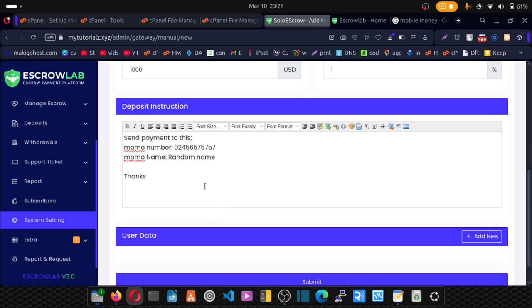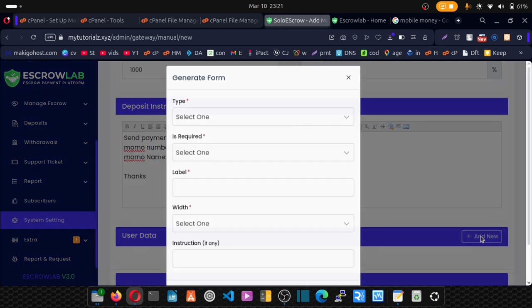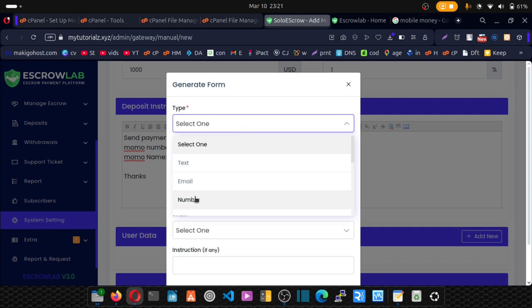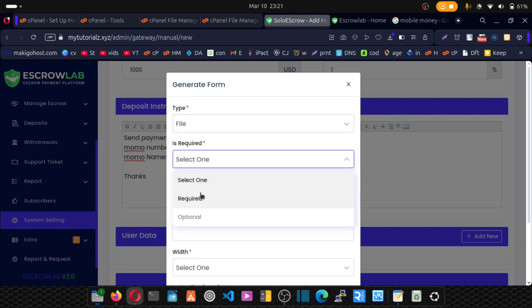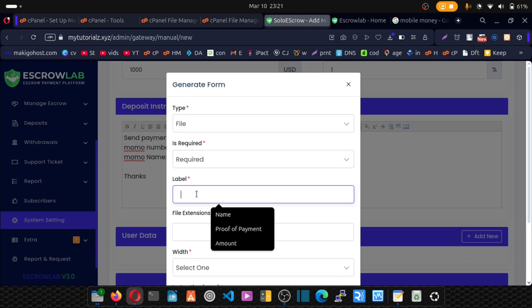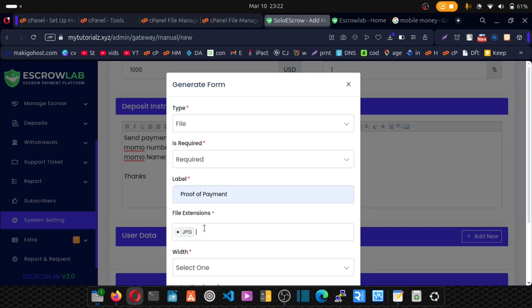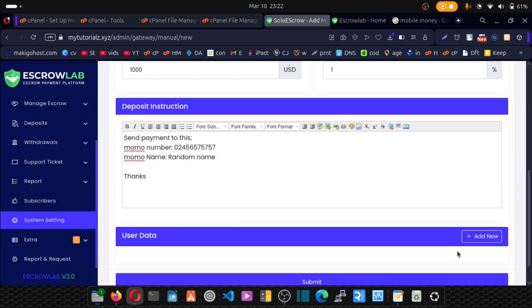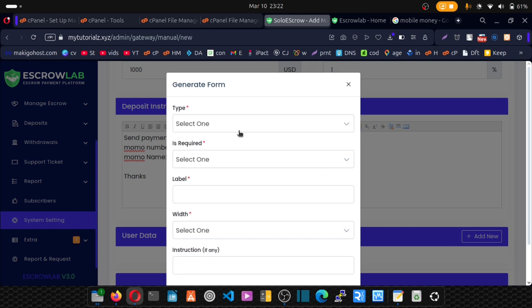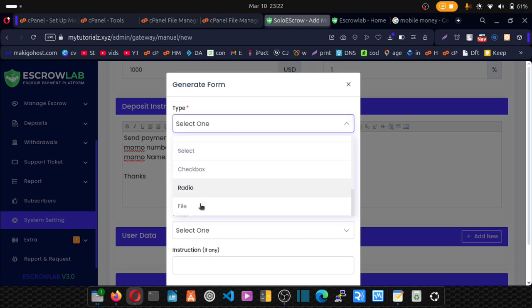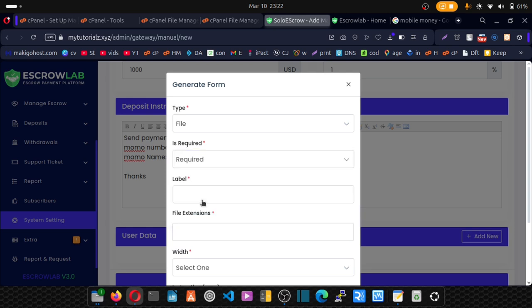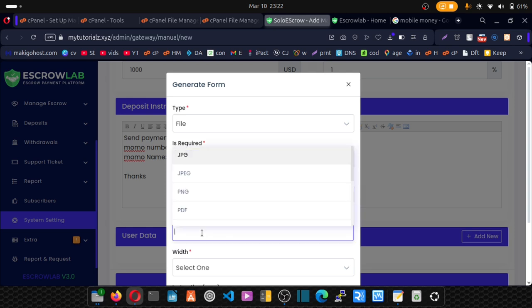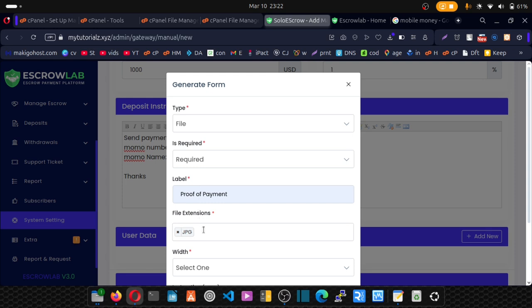So if it's bank transfer, do the same thing. Enter bank name, account number, and then click here and then pick file. Click here and make it a required field. Here type proof of payment. The extensions you want, you want users to be able to upload any of these extensions. I don't want PDFs. Sorry. So file, required, label, proof of payment, and they will be asked to upload their proof of payment.